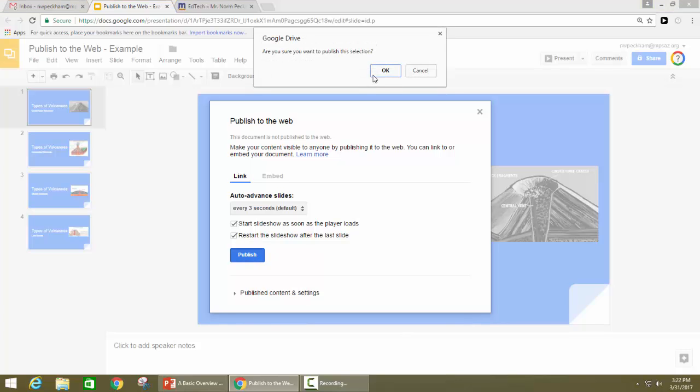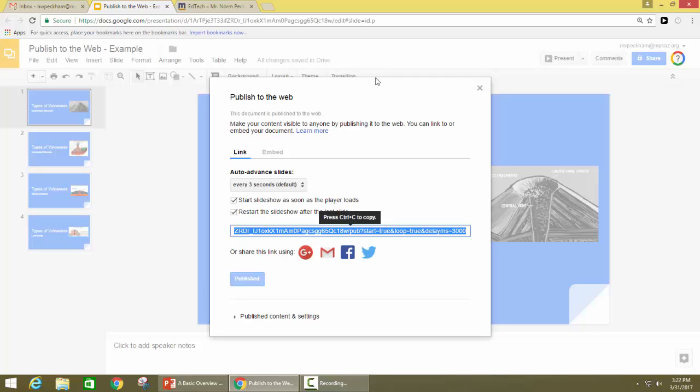Then a dialog box always appears when we hit that Publish button, asking if we're sure we want to publish it. We'll press OK. Now our link, which is rather long, is ready for us to copy. It says press Ctrl+C on the keyboard to copy, or we could right-click it and do copy. Then we want to put it somewhere so that students can access this slideshow, maybe in our learning management system, such as Canvas or Google Classroom, or on our staff webpage. I'm going to put this one on my staff webpage.